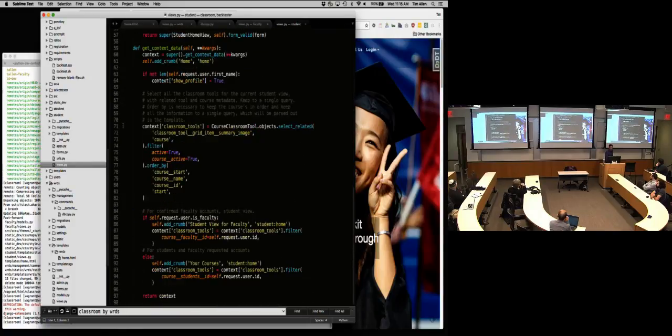So what I've done here, I've built up my entire query, except for the magic that checks whether we're looking at a faculty member or a student member. So what I've done is built context classroom tools equals this whole query, and then down here I just put in an if clause and add on one more filter. So I add another part to the where clause here, where I'm saying, okay, if it's a faculty member, we want to check course faculty relation ID is the user ID. If it's a student, we want to set course students ID equals user ID. So this keeps our code from repeating itself.